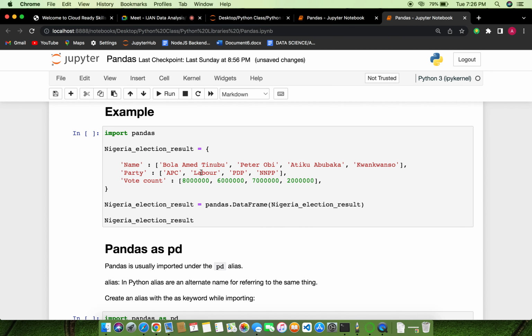So now this is what we work with, which are Nigerian election results. So we have names of our presidential candidates. We have Bola Ahmed Tinubu, we have Peter Obi, we have Atiku Abubakar, we have Kwankwaso. Then their party: Bola Ahmed Tinubu is from APC, Peter Obi is from Labour, Atiku Abubakar is from PDP, and Kwankwaso is from NNPP, if I'm correct. So I just tried to put them.